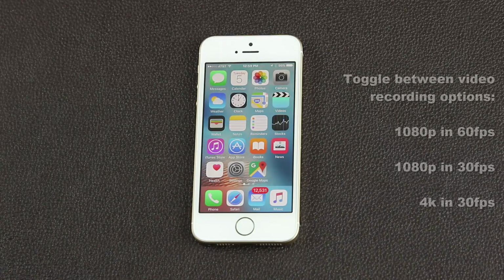Let's move on. Alright, so next tip has to do with your video camera. As you know, the iPhone comes with an advanced video camera that can record in 1080p in 30 frames per second, 60 frames per second, or 4K video. I just want to show you quickly how you can toggle between these options.